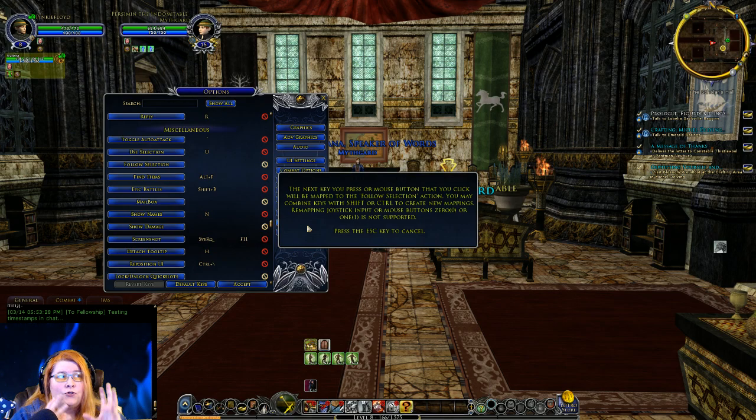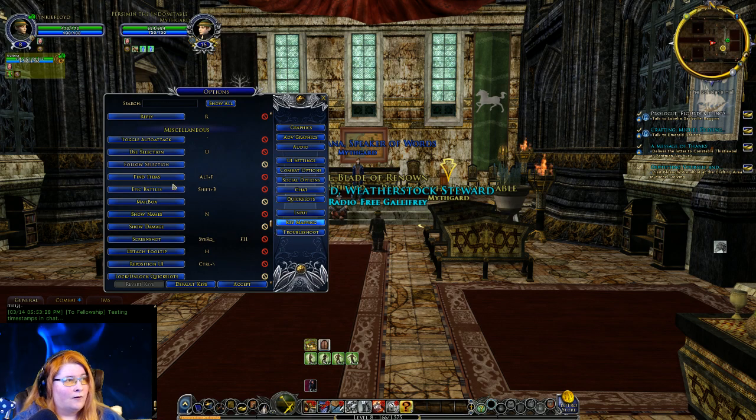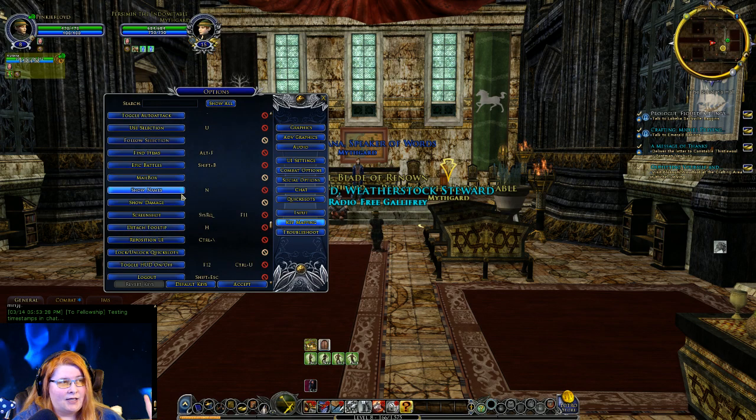Now the thing is, there's so many commands and so many buttons, you're probably going to come across something that says, oh my god, do you realize this button already has a function? Do you want to override it? And then you choose yes or no, right? So I'm not changing any of these because I don't want to mess anything up.